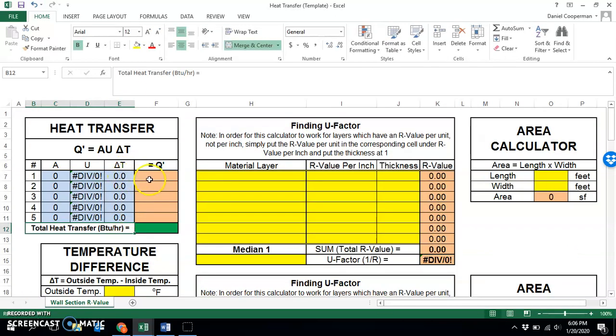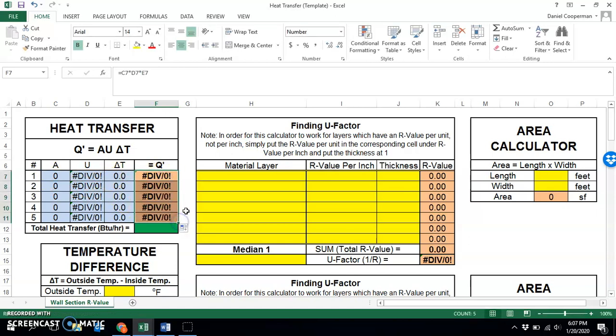Almost done. Now we're going to calculate the individual Q prime, or the individual heat transfer through each median, one at a time. So this cell is equal to A times U times delta T. Copy the logic down. So now this cell, for example, is A times U times delta T for the fifth median. So then we multiply across and add going down. This is equal to the summation of all these cells.